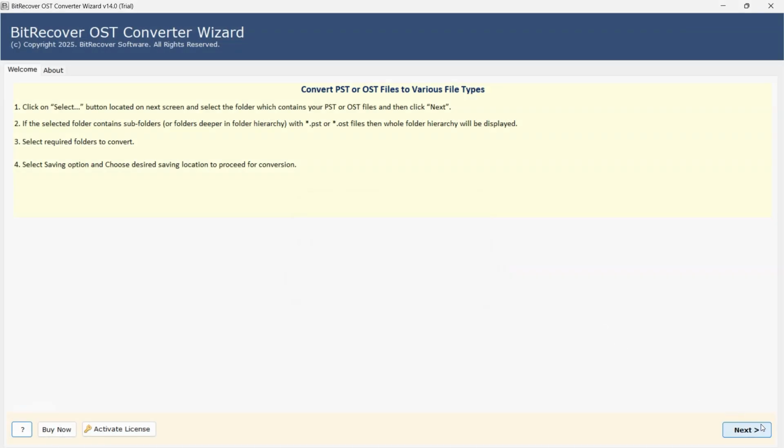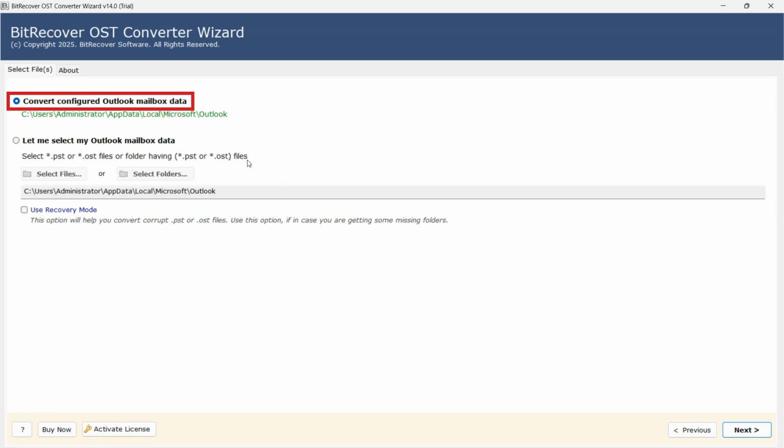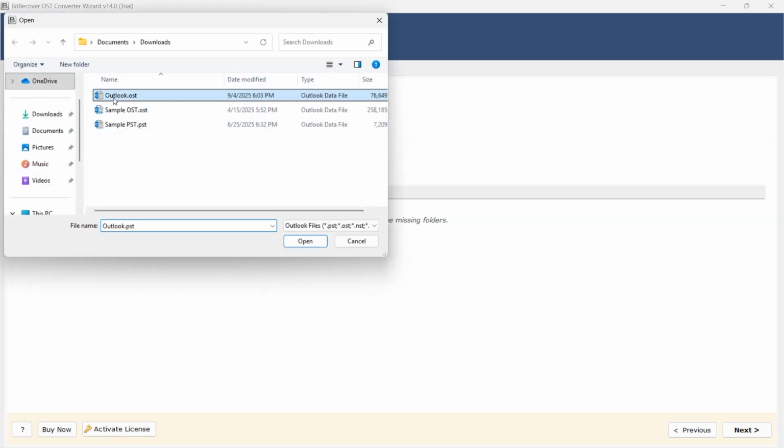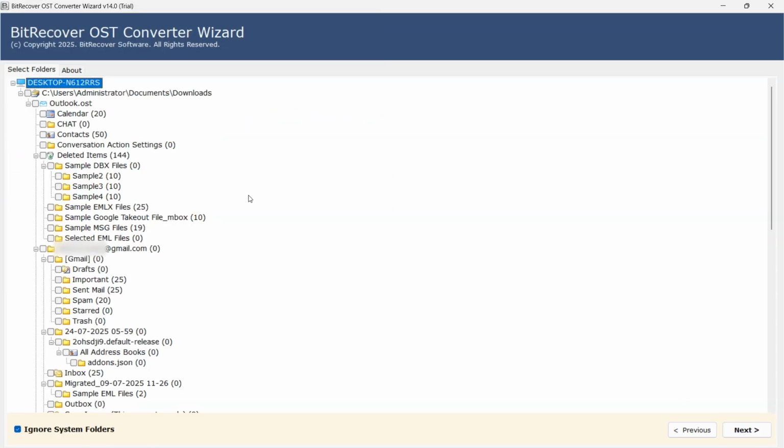To begin, click the Next button. Here, users will see Convert Configured OST Mailbox Data option to automatically load OST mail data. And, Let Me Select My OST Mailbox Data option to manually select OST mail data. Users can choose either one of the available options. Click Next. Check the checkbox to select the folder that you want to export.